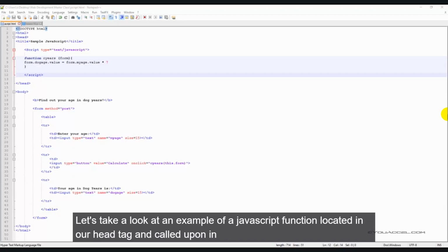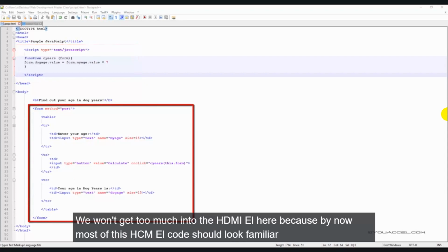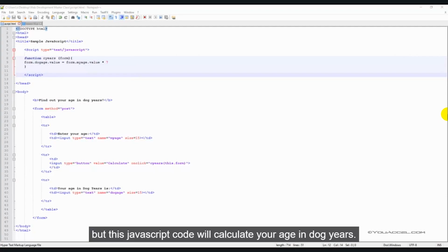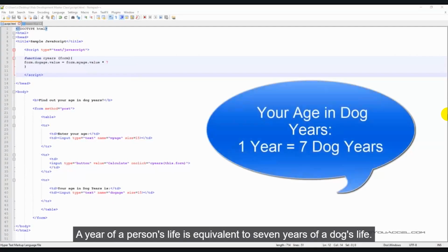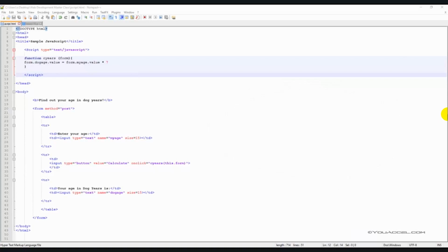Let's take a look at an example of a JavaScript function located in our head tag and called upon in our body. We won't get too much into the HTML here because by now most of this HTML code should look familiar. This JavaScript code will calculate your age in dog years. A year of a person's life is equivalent to 7 years of a dog's life. Let's preview this file before we take a look at the code.